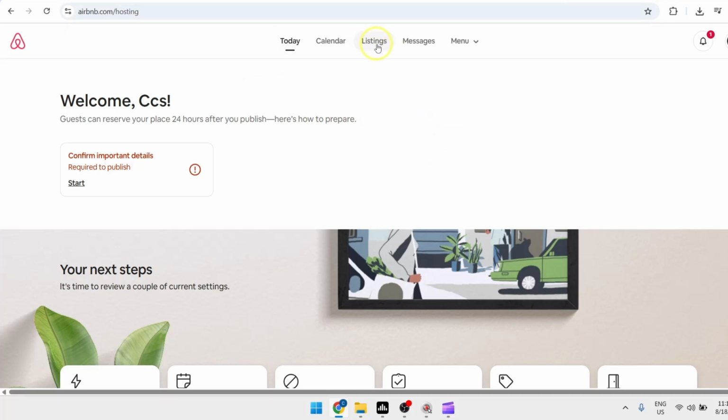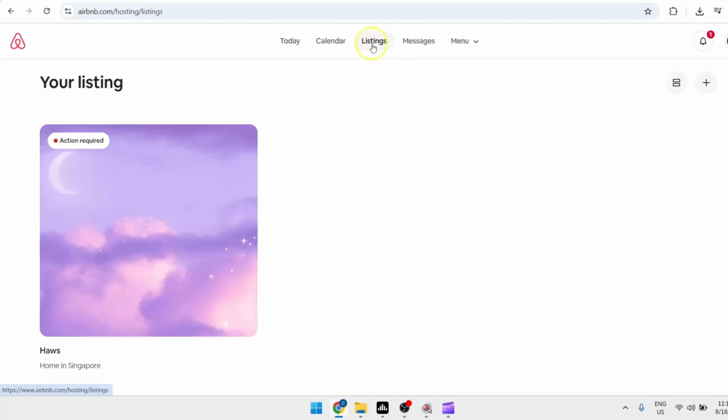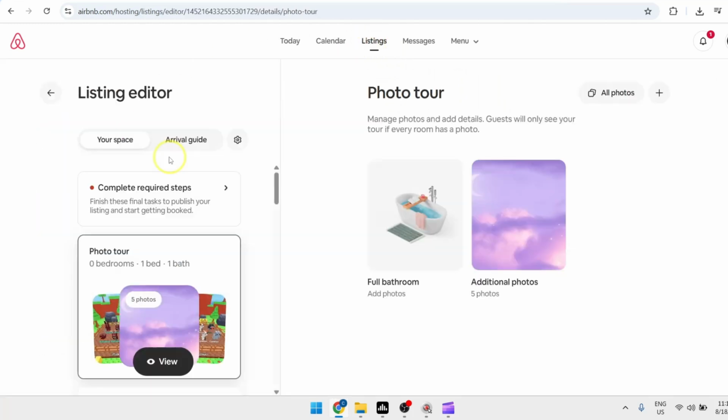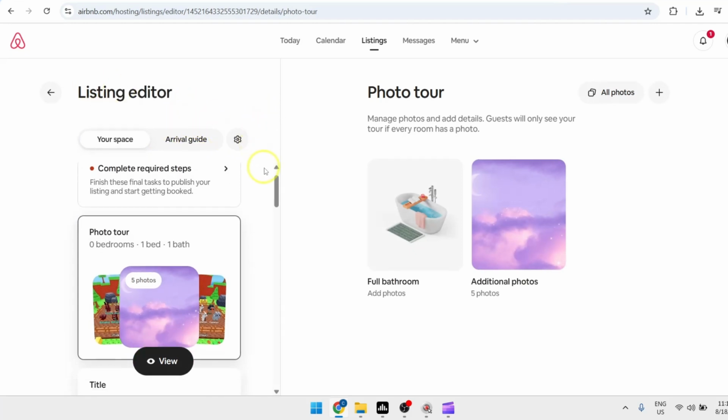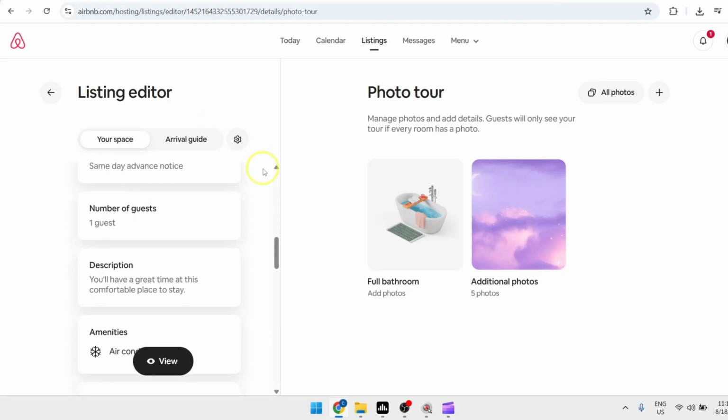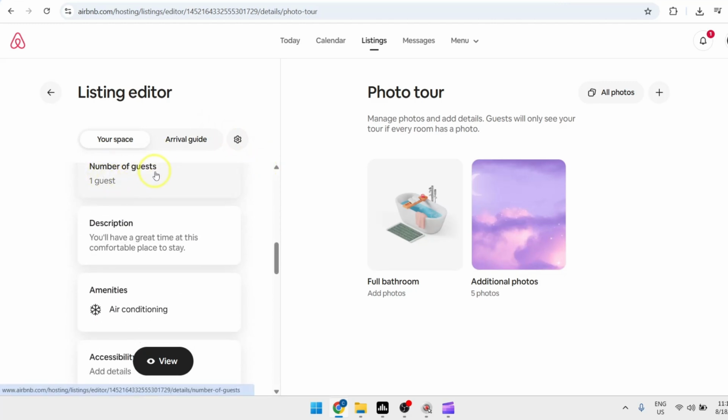Next, at the top corner of your screen, just click on listings, then select the specific listing that you want to change the number of guests for, and from the listing editor, just scroll down until you get to number of guests.